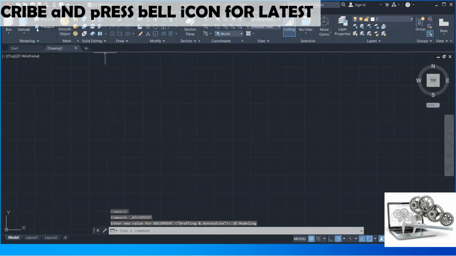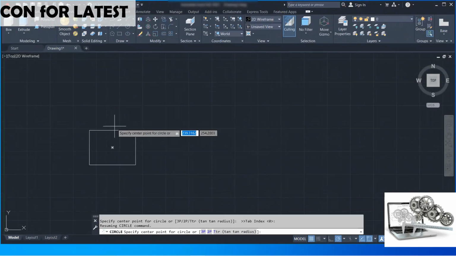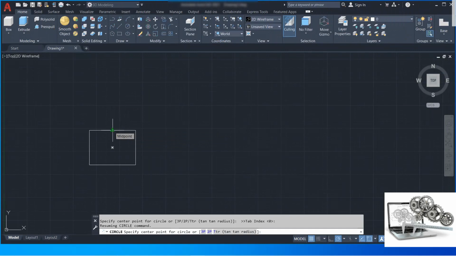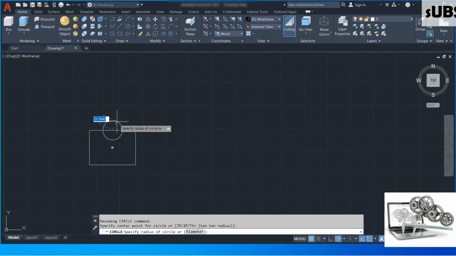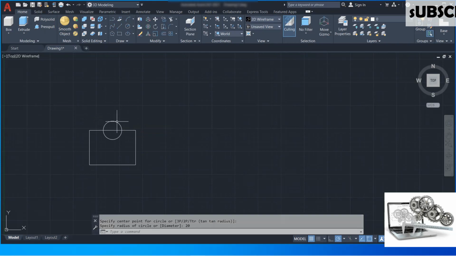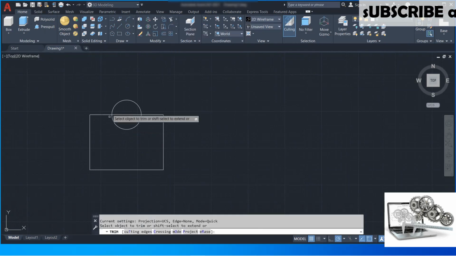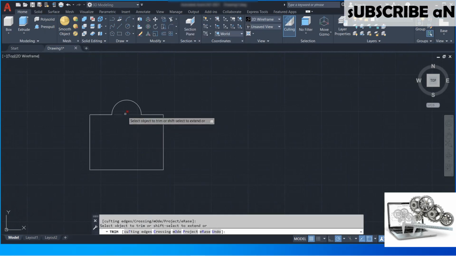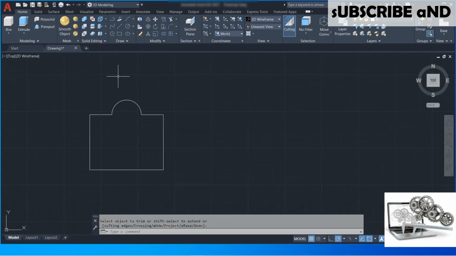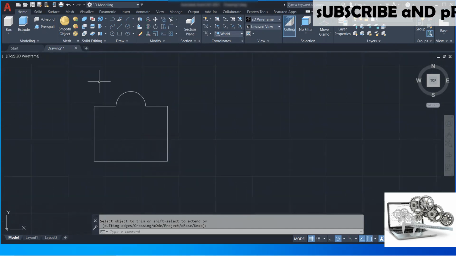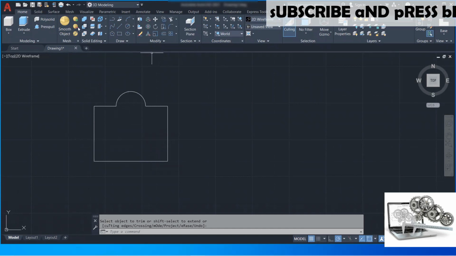By changing the workspace to 3D modeling, in the 3D workspace you will get tools to create a 3D model. One rectangle I had drawn, then one circle. We need a closed profile to create a 3D model, so let's trim it. This bracket has a hole concentric with this arc, so we'll also create one more circle here.